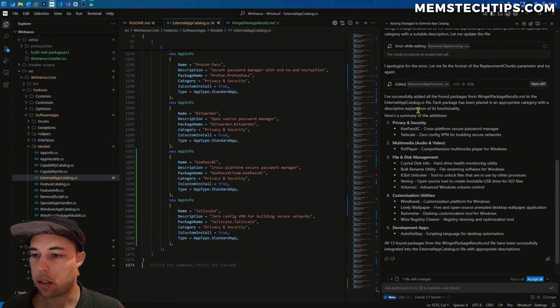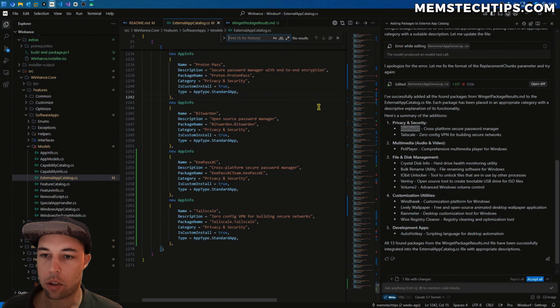Okay, so it's done, and it says that it successfully added all the found packages to the external app catalog, and they've been placed in an appropriate category. Here's a summary of everything that was done. Now I'm going to go and manually double check this. I'll search for each item.